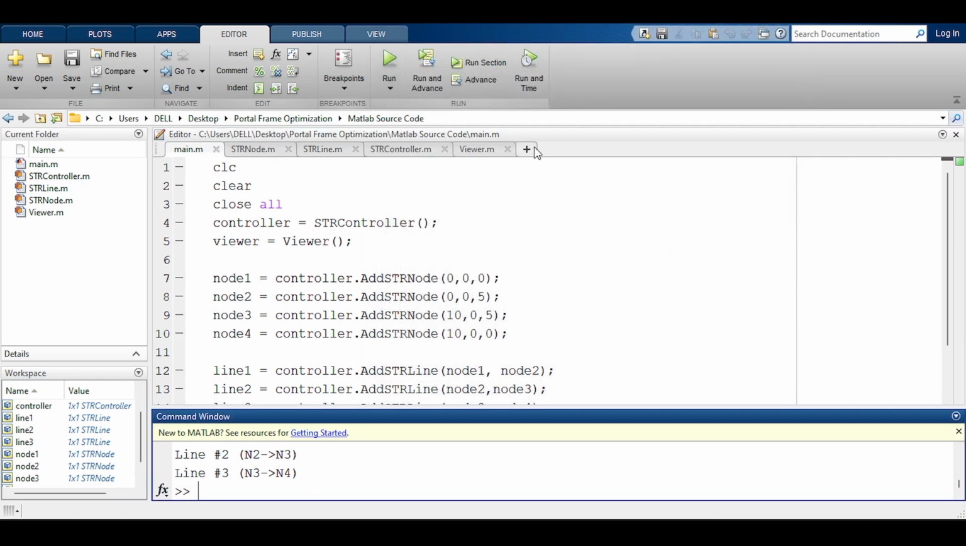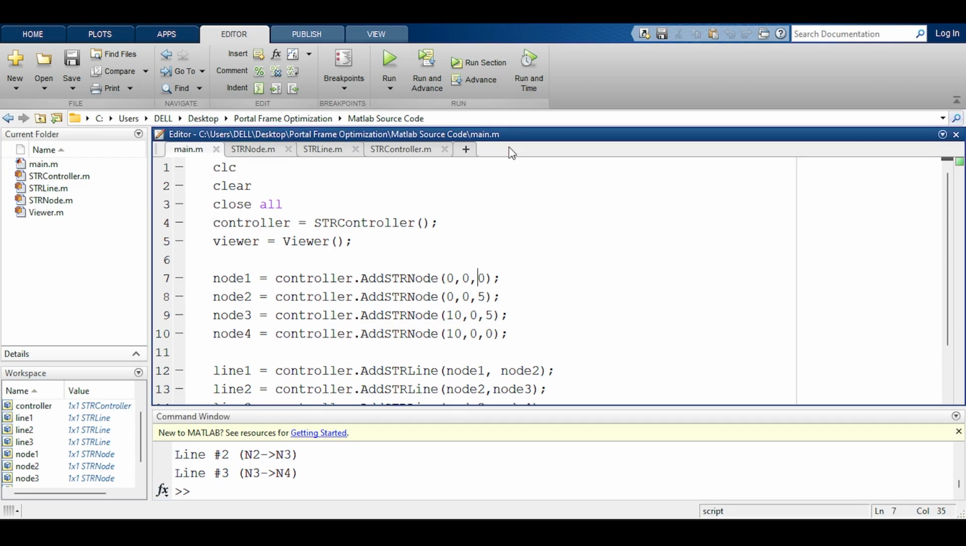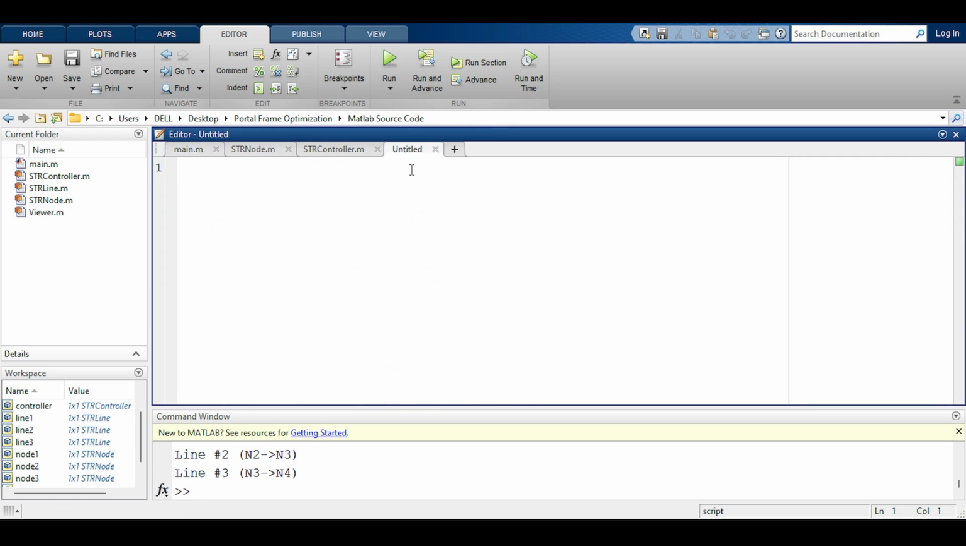So of course, I need to open a new file. I will close the viewer and I will close the line. I'll keep the node because I need it. The STRNode is needed here because supports are a property of the nodes, but I need to define them first. So I'll click on new script here. And of course, this is called the STRSupport. So I'll save that. Fantastic. Now I have my STRSupport saved.